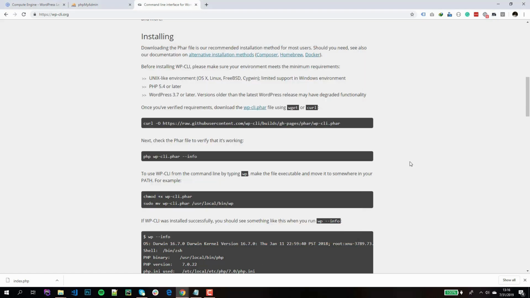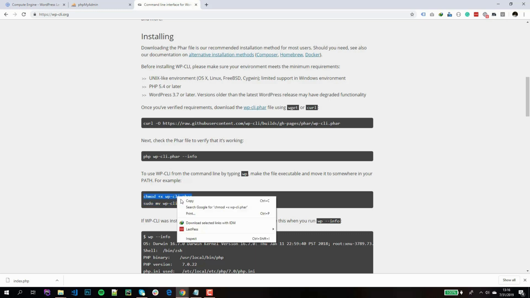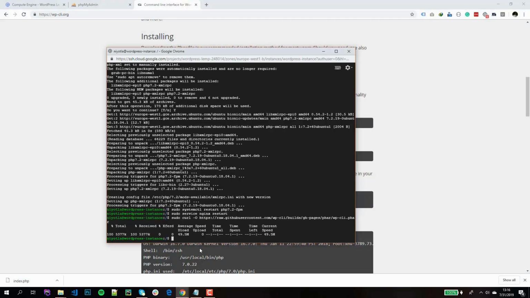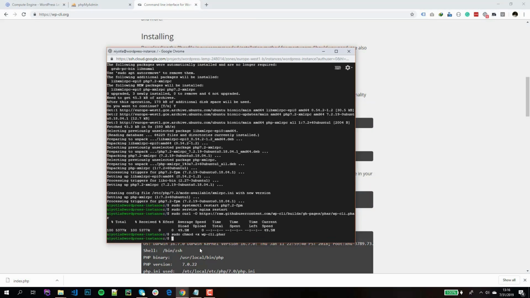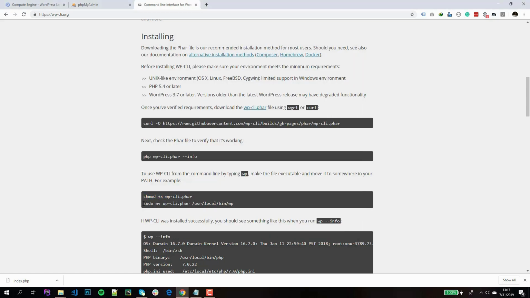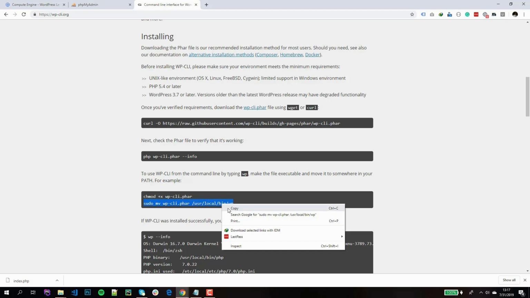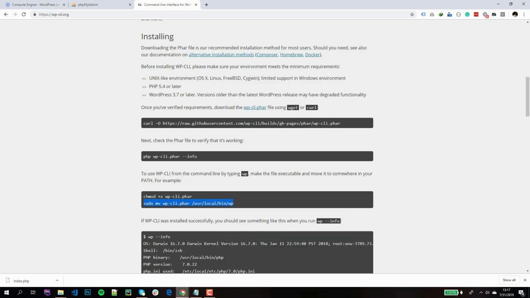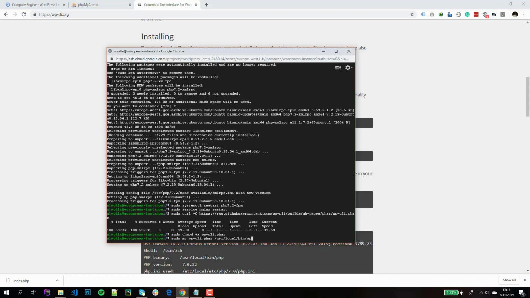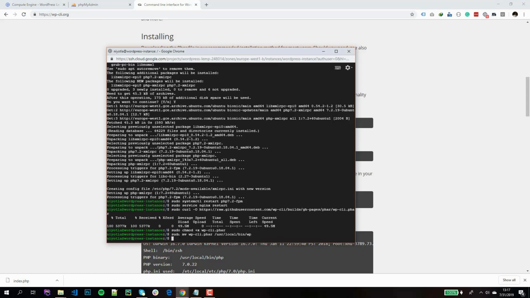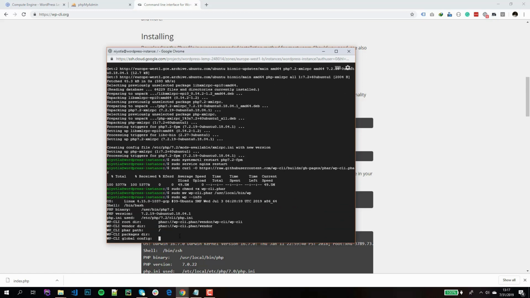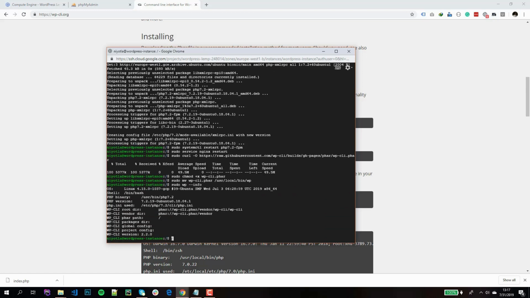Let me go back to the website. We'll copy this line and we'll move this to our bin directory so we can use the WP command. So let's test our WP CLI installation. We'll do that by using this command. Now, if you can see this, you've successfully installed WP CLI.